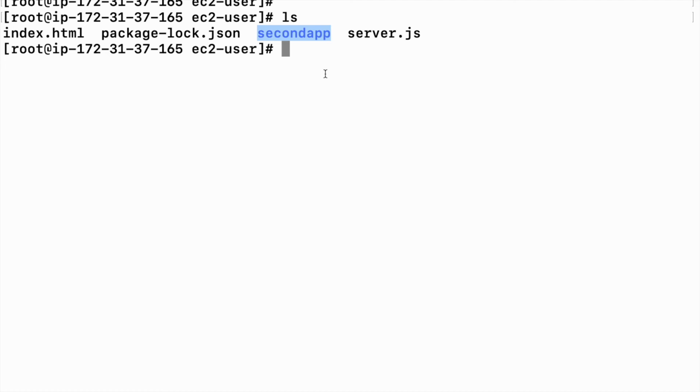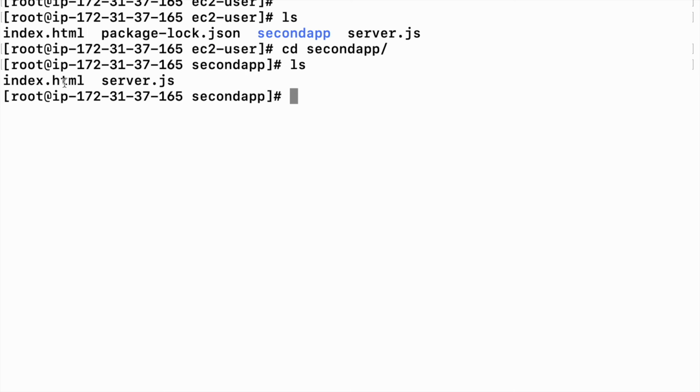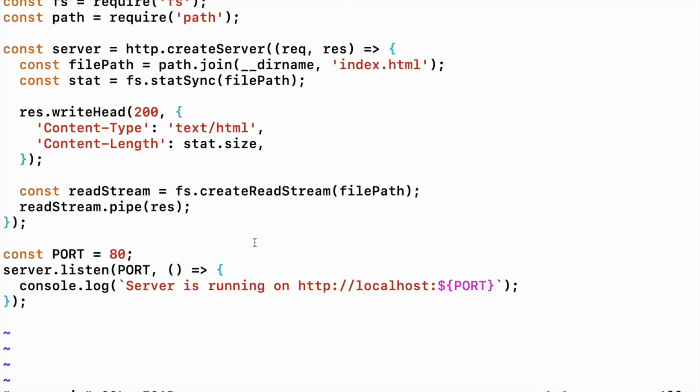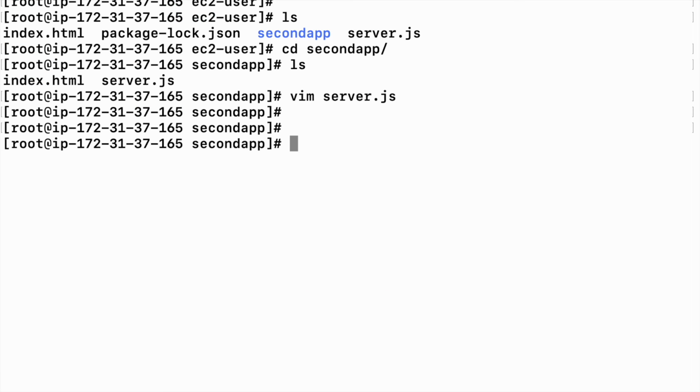I have created a second app inside a folder called second app. Here I have copied the same file, but with little changes in the index.html. Let me open that server.js. Currently it is running on port number 80, the same as our application one in the same EC2 instance. So I'm going to change it to port number 8080, press escape colon wq. Now I decide to run this also from the same EC2 instance.